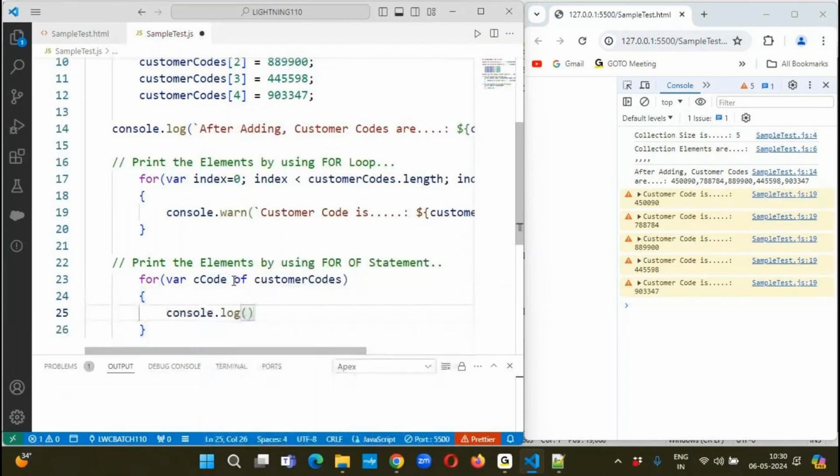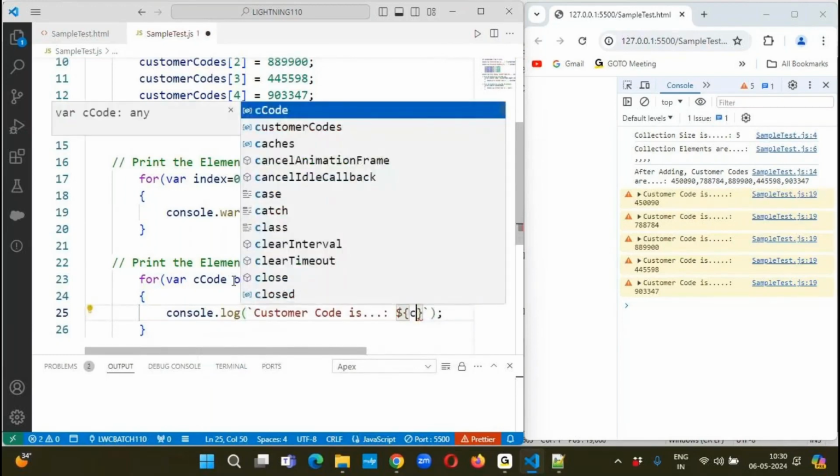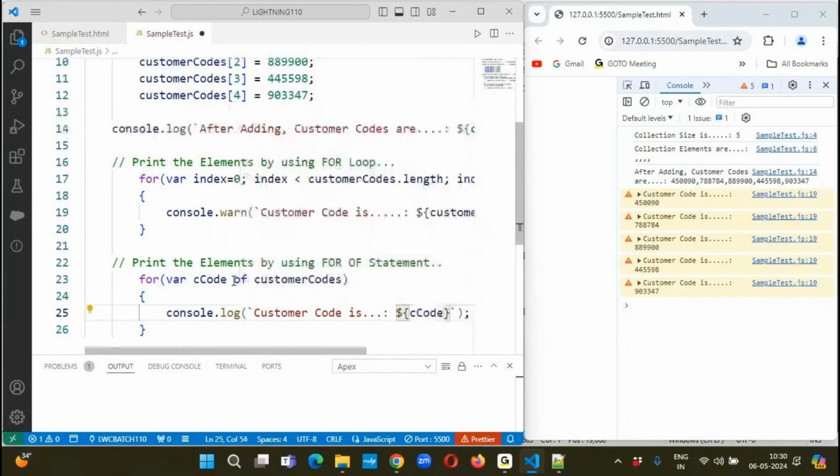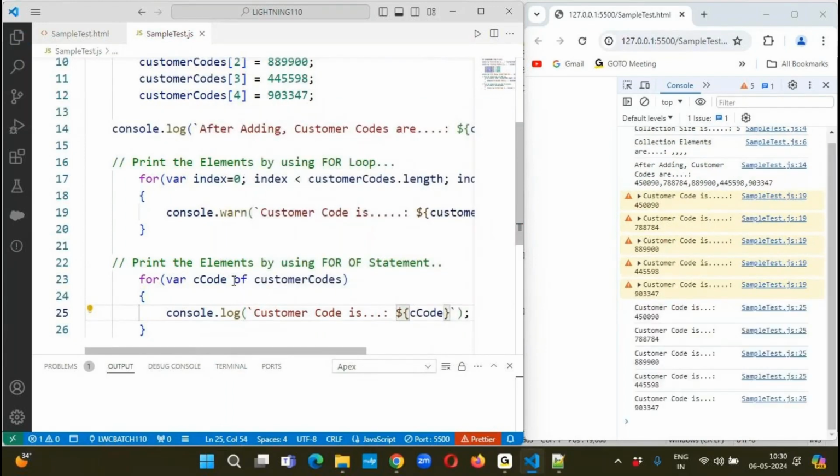Console.log. I'm using customer code is, I'm representing C code. Whatever the customer code variable value that we have, I would like to represent it over here. So we can see customer code values from 1 to last. Whatever the 5 customer codes are available, we can see that. Clear? Understand the concept now?